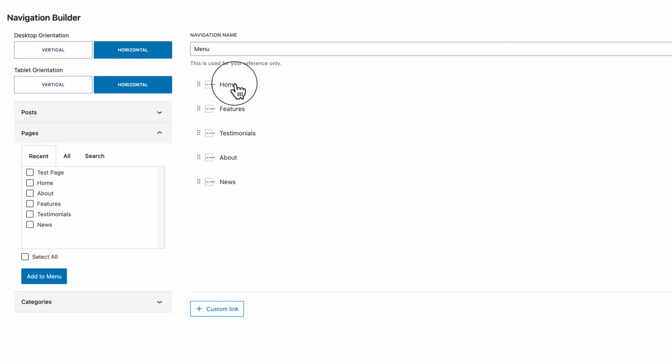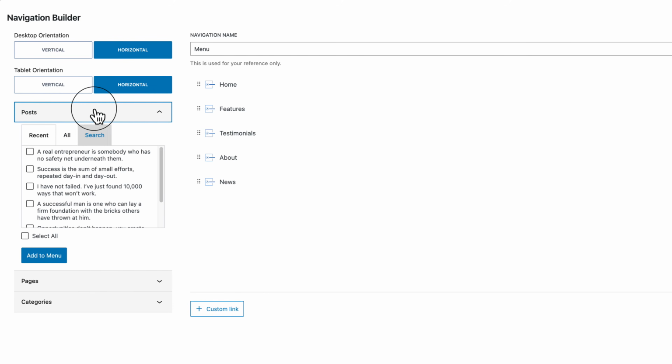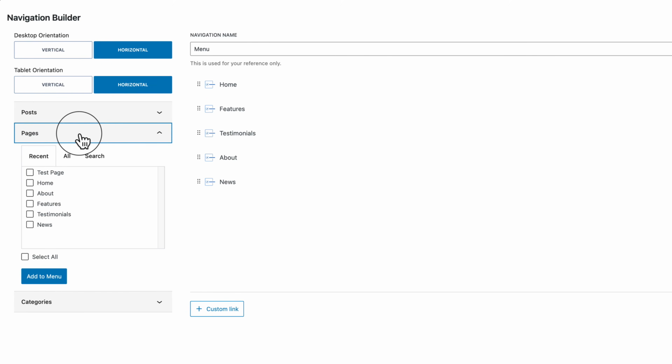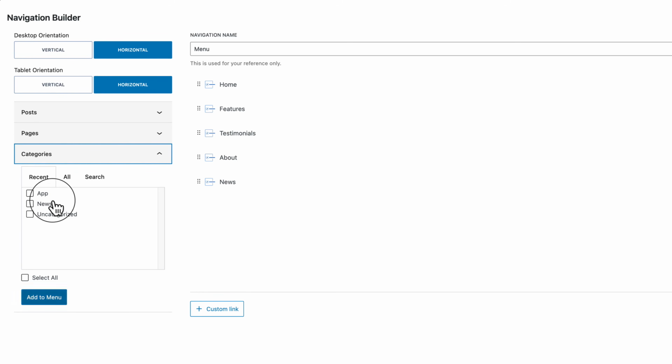Now you can literally change the styles to vertical, horizontal, for the desktop orientations and the tablet orientations. And you can add a custom link here. You can choose the post, you can choose pages, you can choose the category here. It's like the usual navigation that we have used inside WordPress, the same thing but inside Gutenberg.